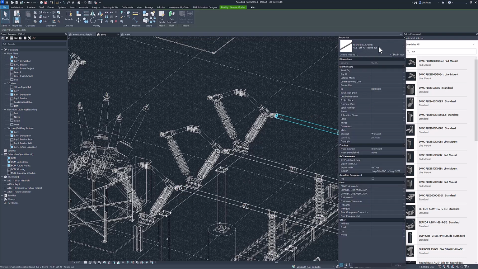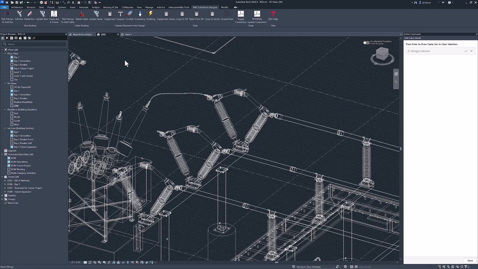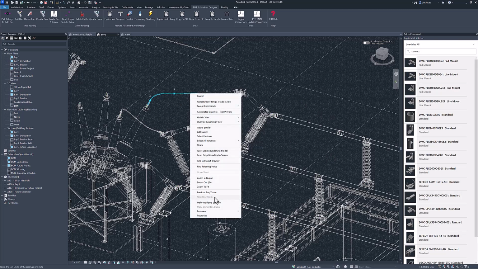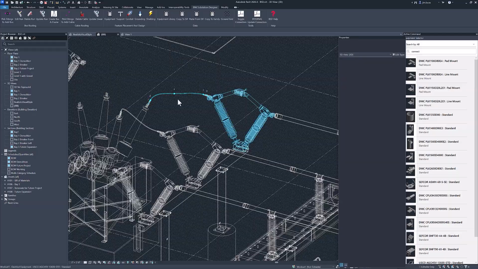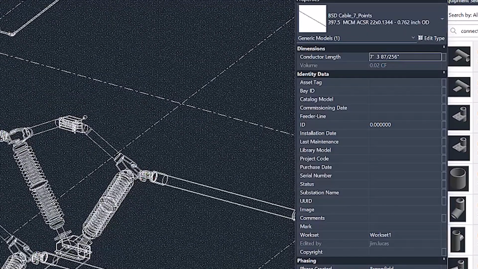BSD also updates the material list with the appropriate length of bus or cable, which you can see here in the Properties window. Here's the same functionality with flexible conductors. Flexible conductors can be run between two fittings, or you can select multiple fittings in a run for pass-through connections. For flexible conductors, BSD also supports sag and tension calculation. Looking at the Properties window, we can see this is a flexible conductor, and the materials list will be updated appropriately.